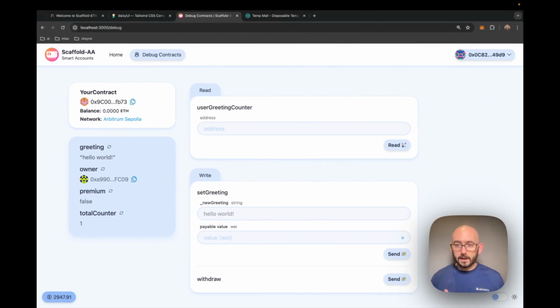This is what we get out of the gate with Scaffold AA. So you can do this yourself. You can pull down the repo and you should be able to do something very similar once you run those commands and set up your .envs the way that you need to. Follow the README to learn more on that.